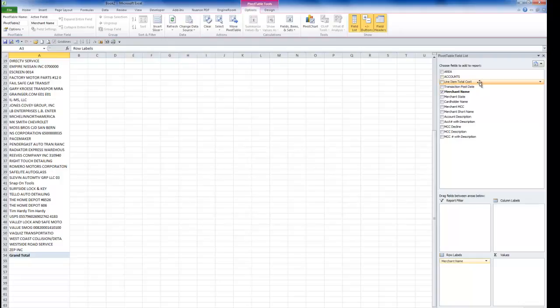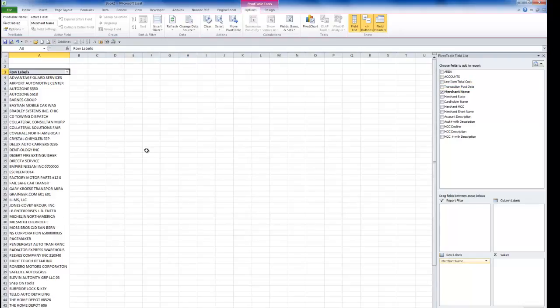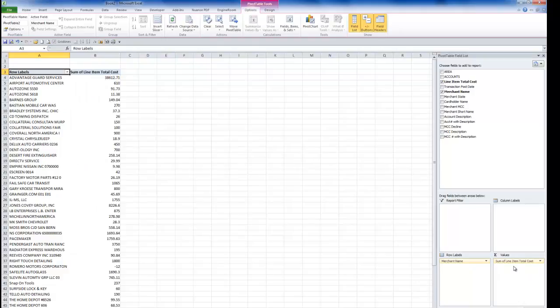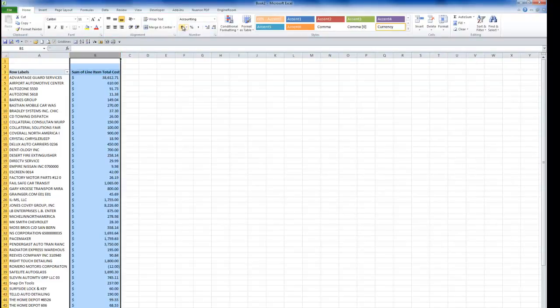So I want to know how much each one of these merchants charged us. So then I'm going to grab the cost, and there's the cost. So this Advantage Guard Services charged us $38,000. So we can click here and go ahead and make it dollars, and then now we can see it. It's a little bit better.